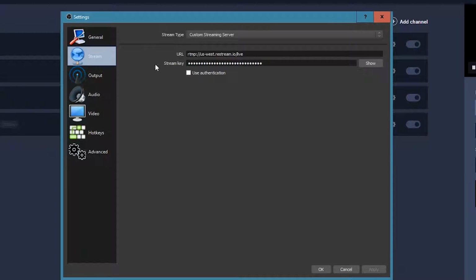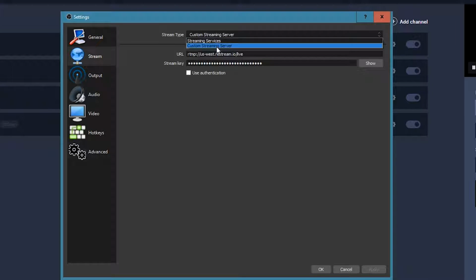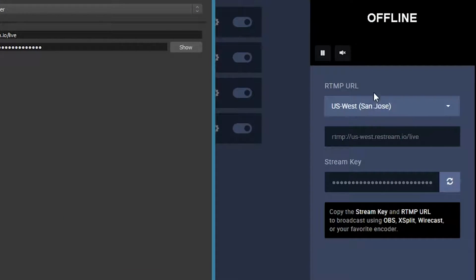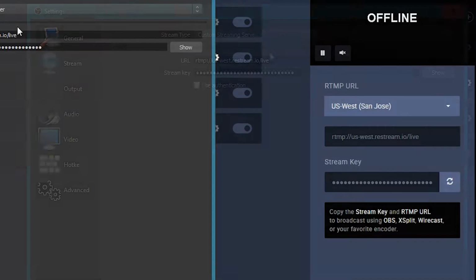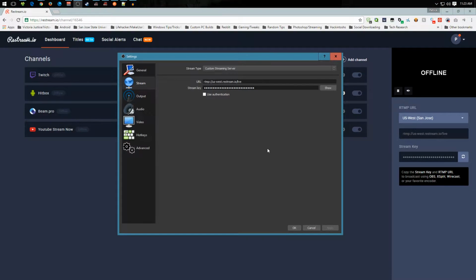You go down to the stream section, go under stream type, make sure you hit either streaming services or custom streaming server, but here you want custom streaming server because that's where you want Restream to go. Now in the top right and in the corner here on the dashboard, right below the preview screen, you'll see the RTMP URL and also the stream key. These are associated to the URL that you will put into here and also the stream key that we should put into here. After that, everything should be set up.